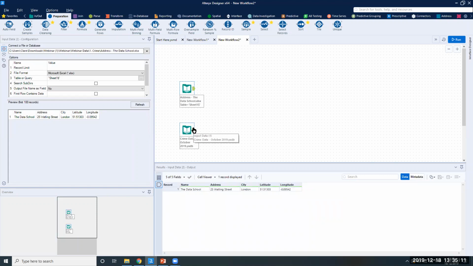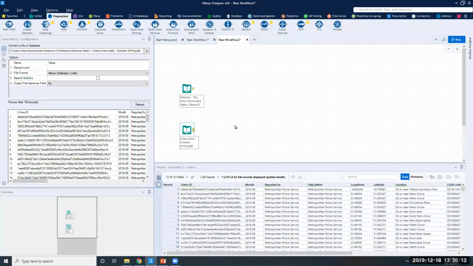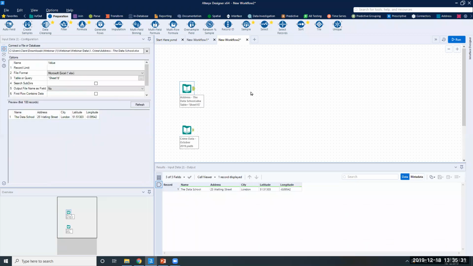Wonderful. So we can see on our results pane our crime data is what we're expecting. We've seen it before. We know the structure of that. We know there are no spatial elements in this file. So let's click on the output anchor of our address data. Yeah, this is the same. All this has is the name of the building, the street address, and the latitude and longitude points.